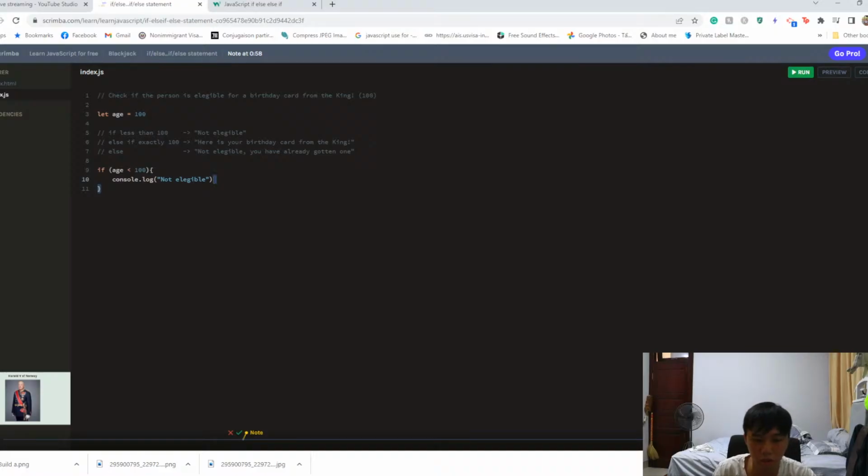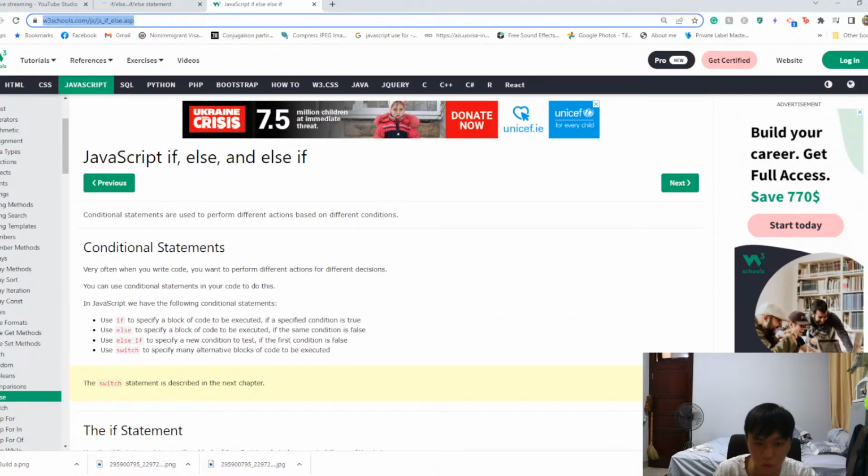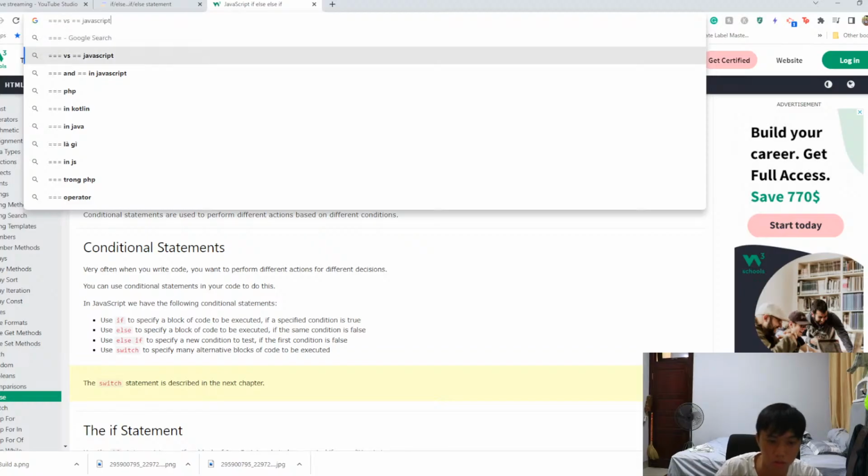I got used to the way Python is written with conditional statements, so I will stick with it and stick my logic into it. Exactly the same. Age equal... is it like a...? Let me check. Equal versus triple equal.